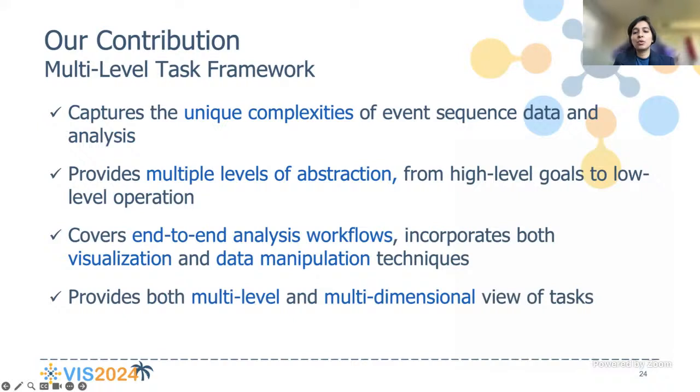Finally, we provide both a multi-level and multidimensional view of tasks. This means that we can describe tasks in great detail, specifying not just what is being done, but how, why, and with what parameters. In essence, we created a versatile framework capable of expressing any event sequence analysis task.